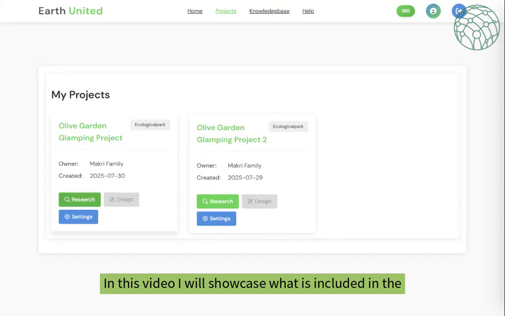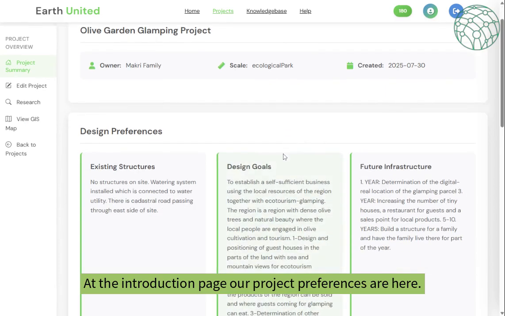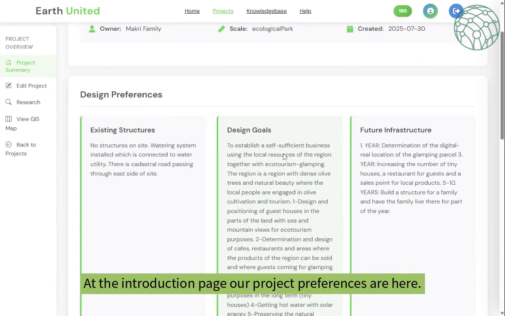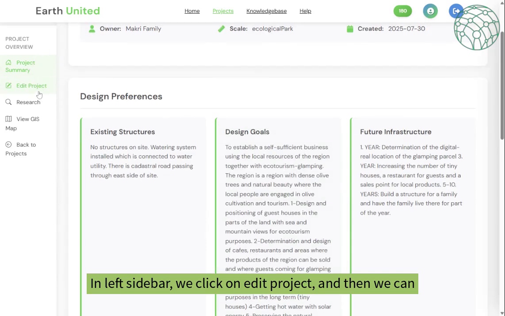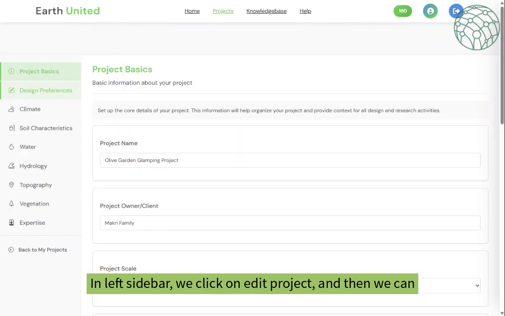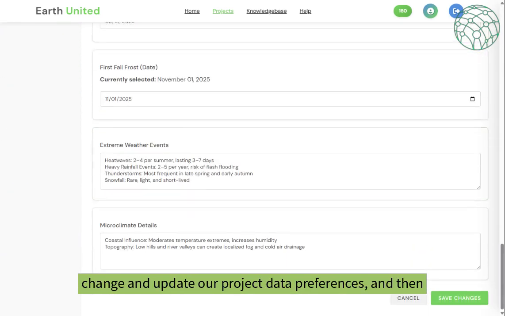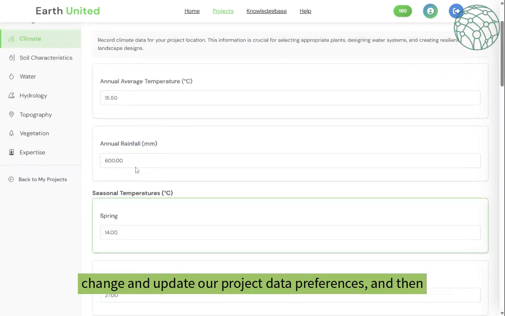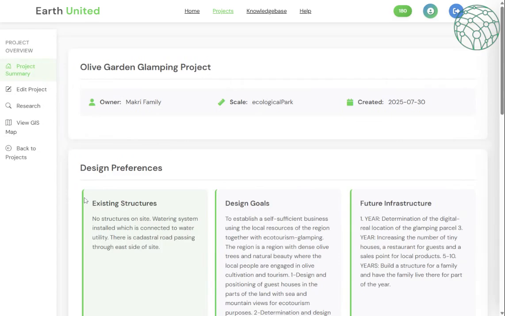In this video, I will showcase what is included in the research part of a project in EcoDesign. At the introduction page, our project preferences are here. In the left sidebar, we click on Edit Project, and then we can change and update our project data preferences, and then go back to our project and research.